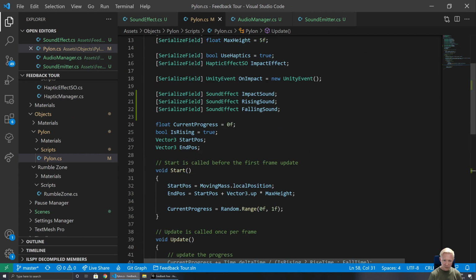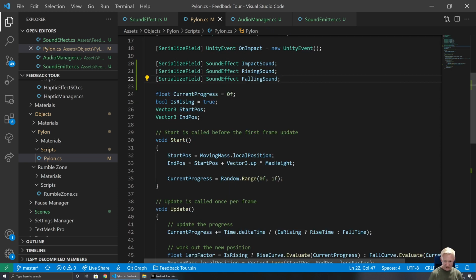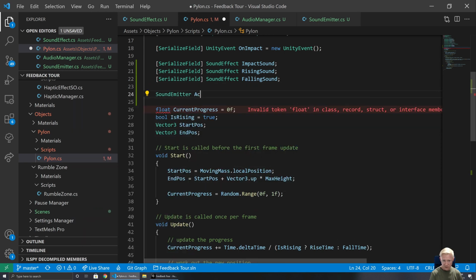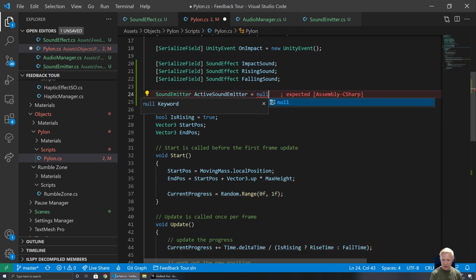So, okay, this is a bit more of an interesting one because this is looping, so we need to be able to stop that sound. We also need to be able to have it be dynamic. We need it to be able to be changing during playback. So what I'm actually going to do is I'm going to make it that we can get back our sound emitter. So active sound emitter, which I'll make null.